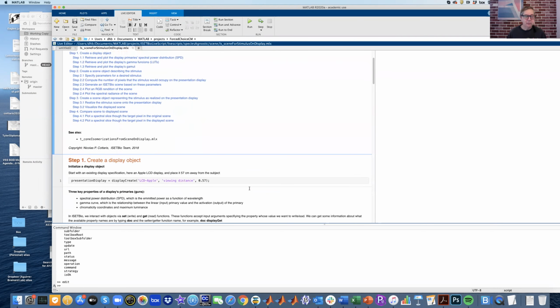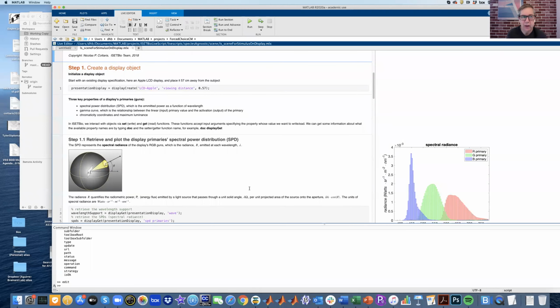ISETBIO in general works on a series of objects, and each object represents one kind of quantity that we use in modeling the early visual system. In creating a scene, we're actually going to begin by creating an object which describes a visual display. This LiveScript code is fairly high level, designed to illustrate how, at a high level, we can do things in ISETBIO. You can go down through the code, which I won't do here, and see more about the underlying routines.